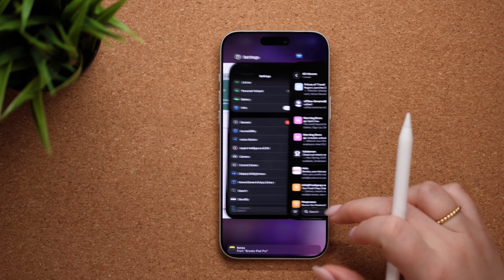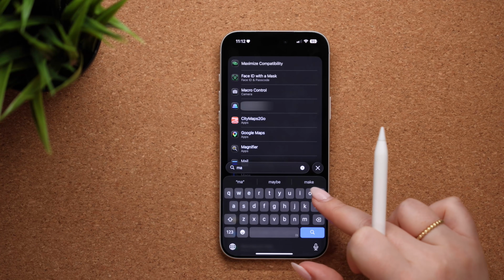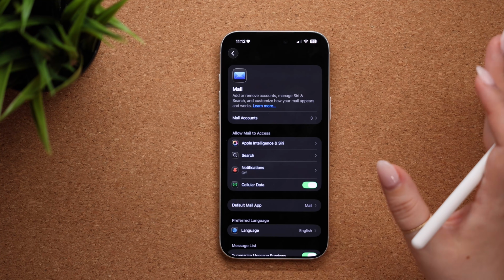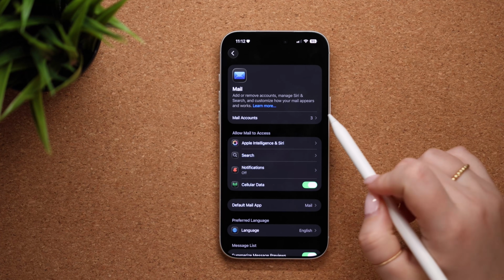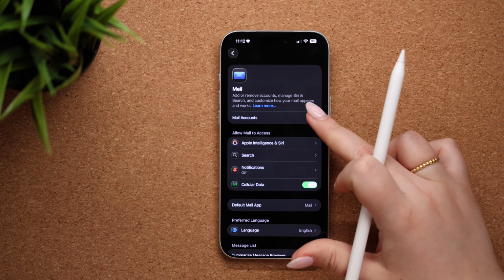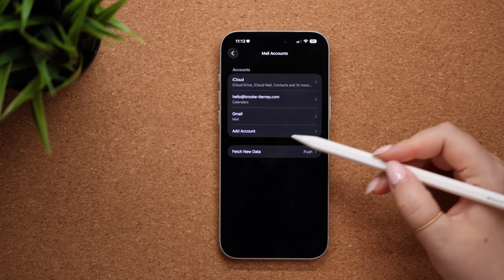Now, if we head over to our settings and search for the Mail app, this is where you customize a bunch of the things I've shown throughout the video. The first being your different mail accounts. So if you click in here, this is where you can add an account.